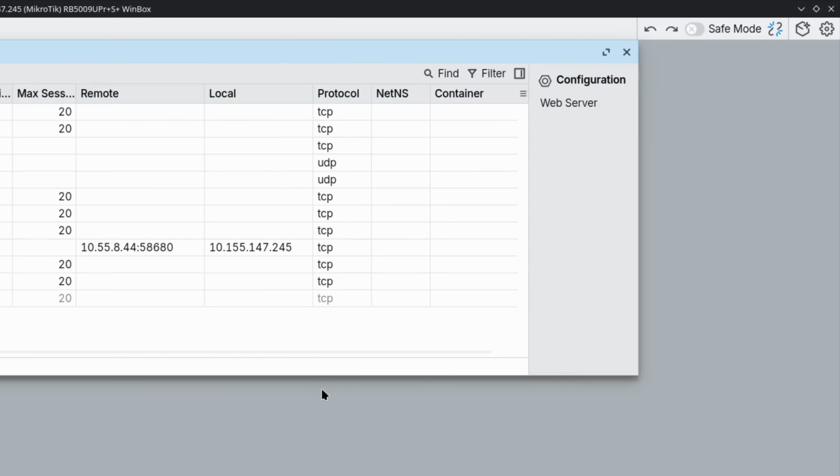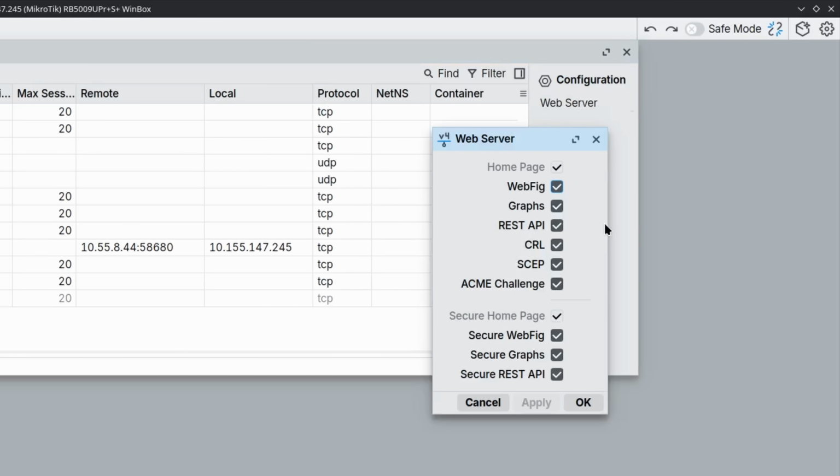SSH now supports logging in with the ED25519-SK keys. They are designed for two-factor authentication with FIDO devices such as YubiKey. It is now possible to disable individual web services separately, so you don't have to enable everything at the same time. User Manager now supports RadSec, and then MACsec is finally getting hardware offloading on some devices. Currently available only on RB5009, hAP ax3, and Chateau ax.